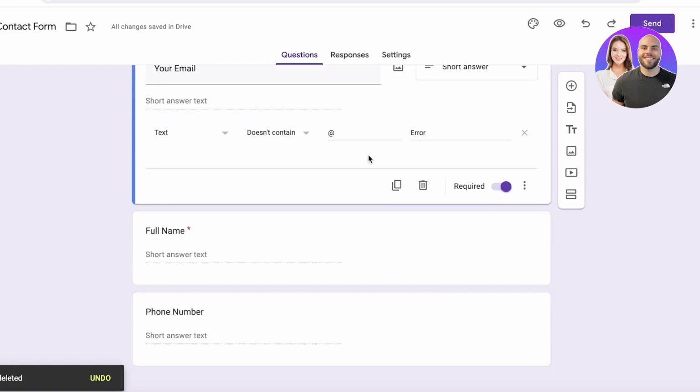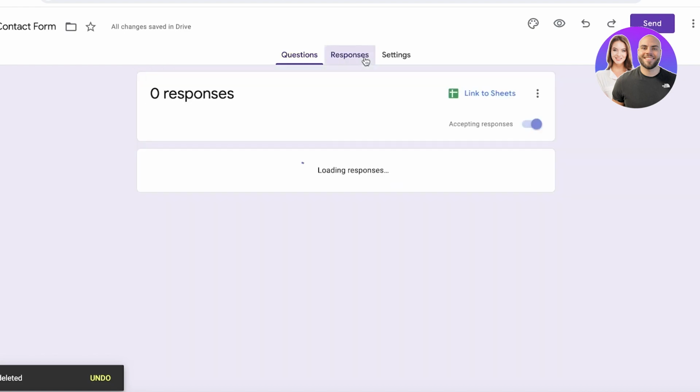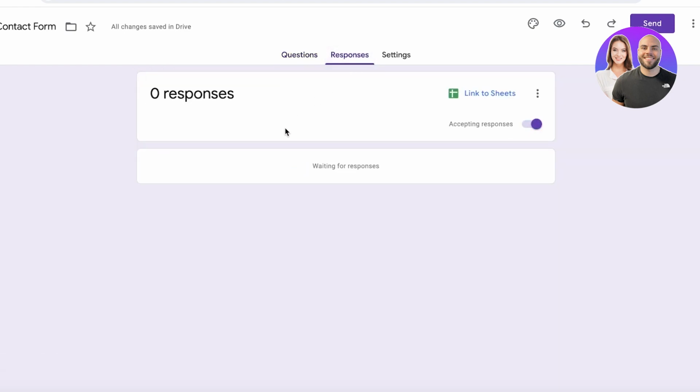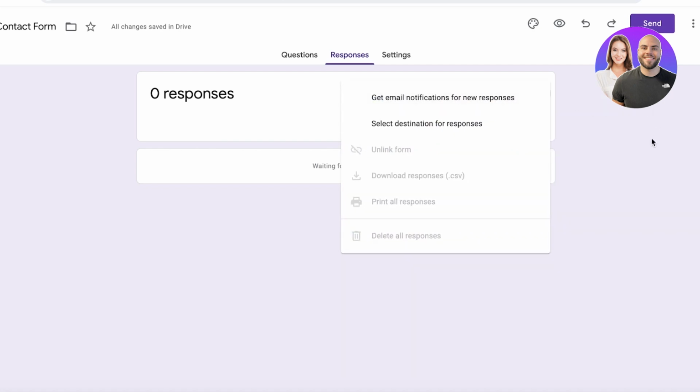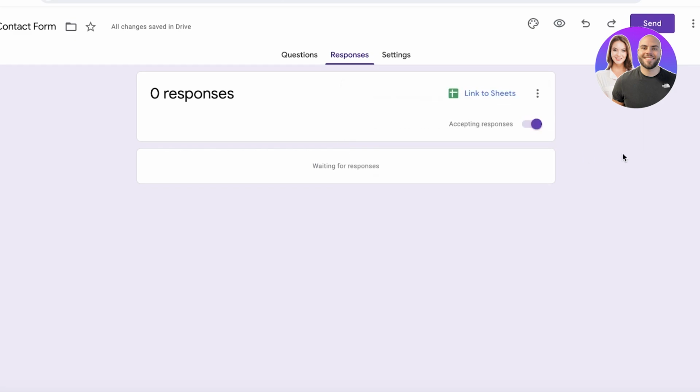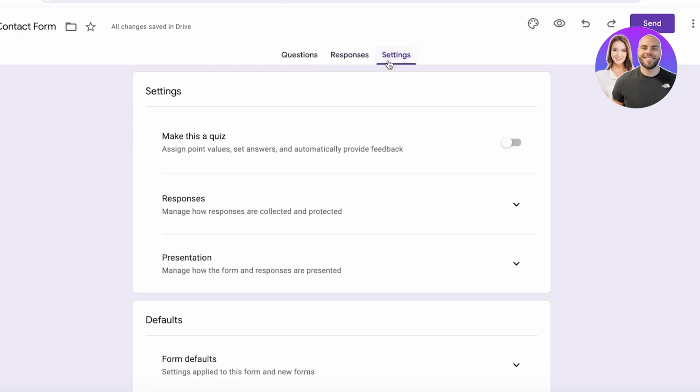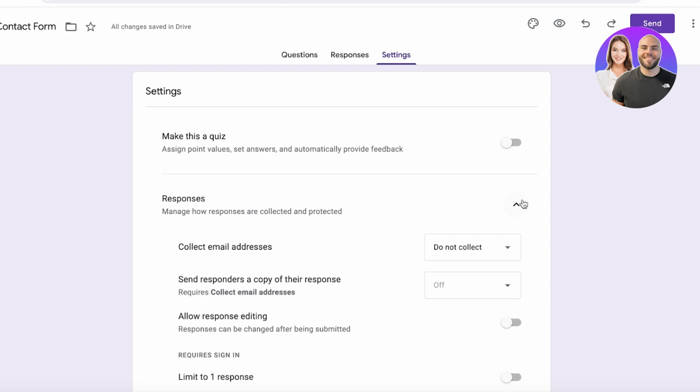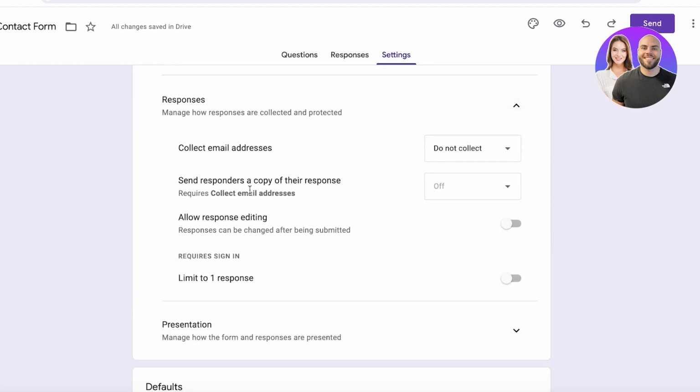And now, once you have designed your questions for your contact form, you're going to go into the responses. Now, you want to make sure that you are accepting responses over here. And then after that, you can also select a destination for your responses for Google to automatically build an Excel sheet or a Google sheet for you where you have all of the responses. Then after that, you have settings, which are the most important. So you're going to go into settings, and then you have response settings. Below that, you also have the limit to one response and then the presentation.